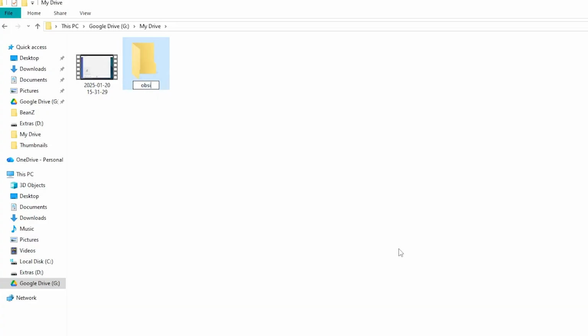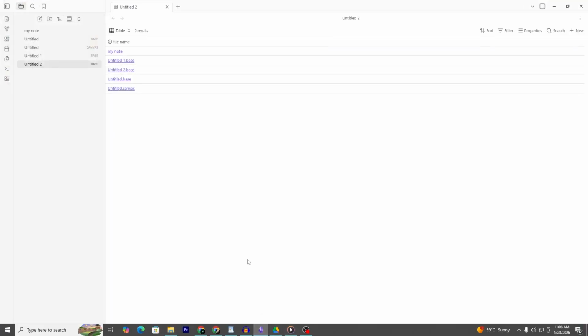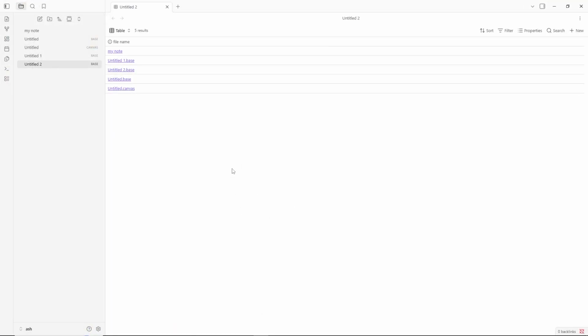Name this folder Obsidian. This folder will store all of your Obsidian notes and automatically sync them with your Google Drive account. Next, open the Obsidian application on your computer. If you are already logged in and inside the app, look at the bottom left corner of the screen and click on your vault name.